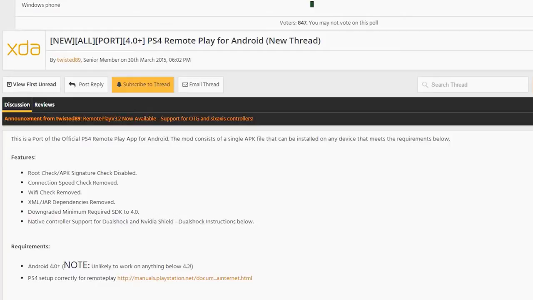So I'm going to be showing you all, if you have an Android device, how you would be able to remote into your PlayStation 4 and play your PS4 games wherever you have an internet connection, whether it be Wi-Fi or if you're on a phone, if you have mobile internet, mobile data of any kind. Now, depending on your connection, how well it runs will differ, but the point is you should still be able to do it.